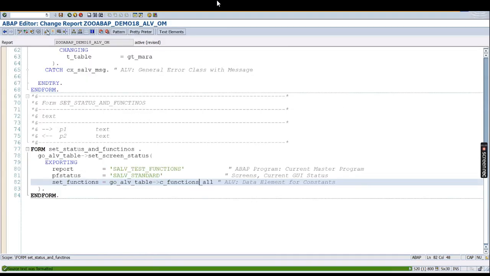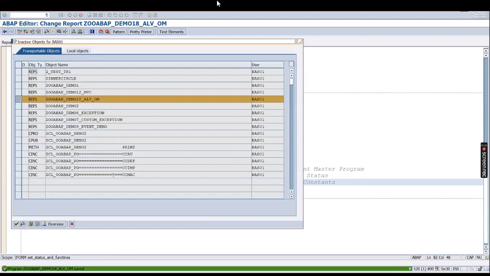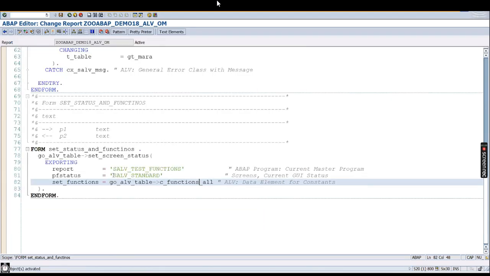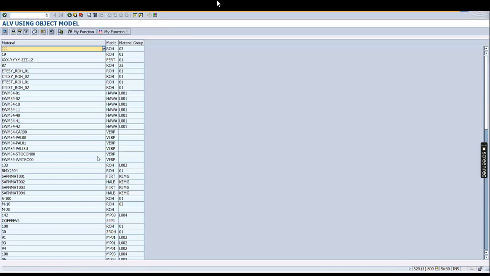Let's see. It should not have any problem and display the same result as it was displaying earlier. So press F8 and it's displaying fine. So it's working fine.